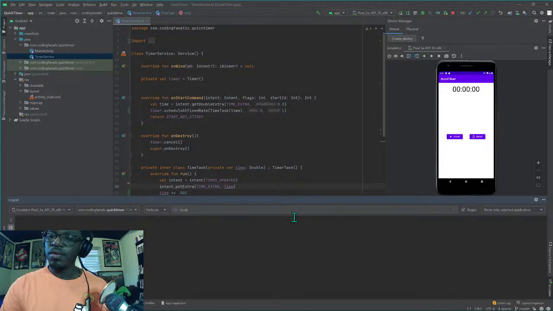Log the time value. I'd have to do that first to demo this. So int to int. Truncate. Okay.